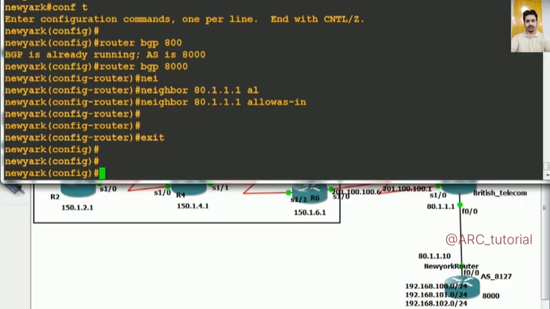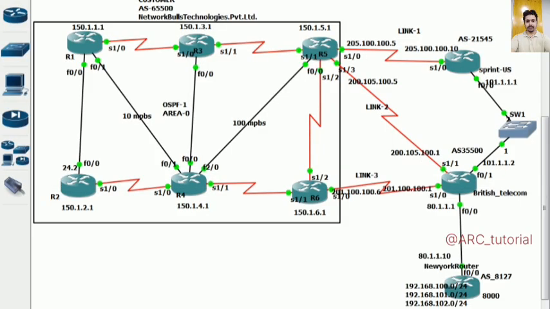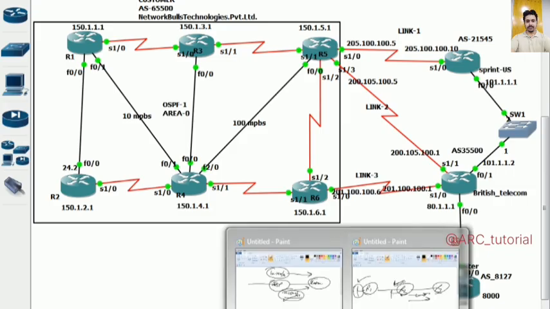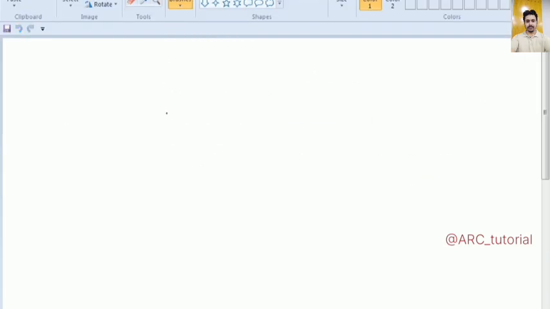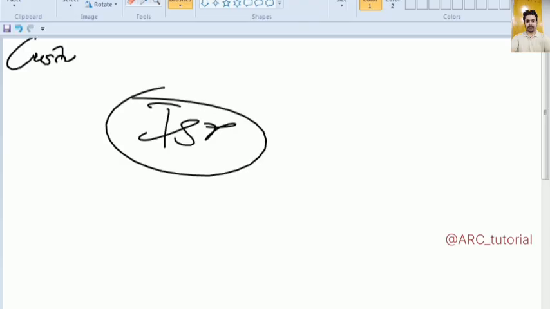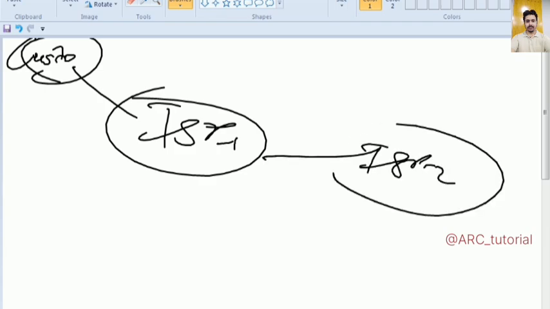Apart from it, we can also use the remove private AS keyword. Let's say I am an ISP and I am connected with my customer. The customer is advertising prefixes using a private AS. Then ISP1 gives those prefixes towards ISP2. Now remember that when one ISP advertises prefixes towards another ISP, you will never advertise those prefixes with private ASs.